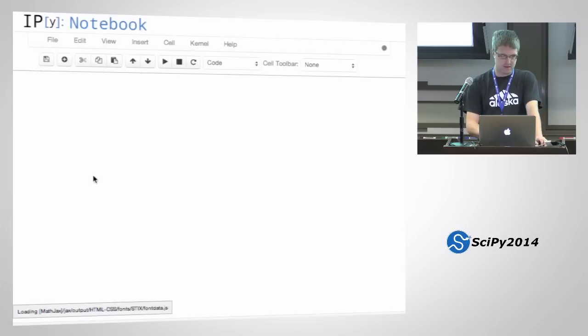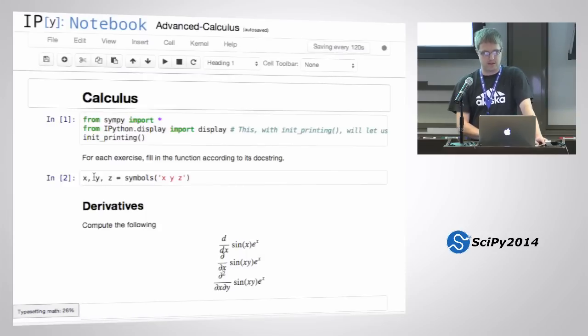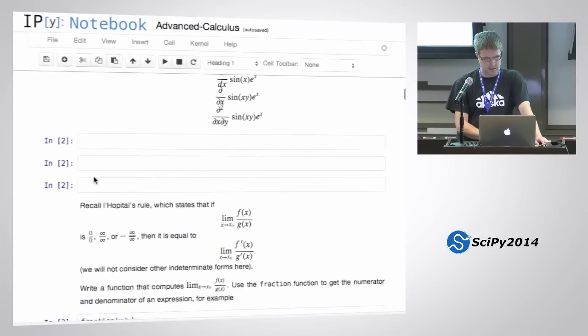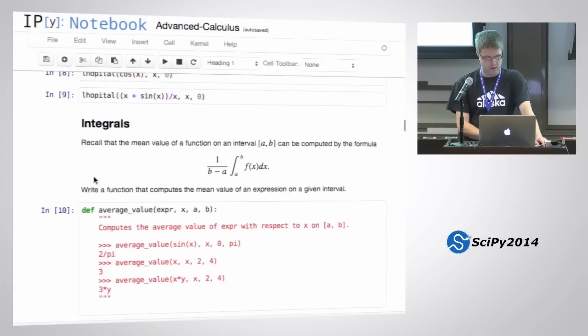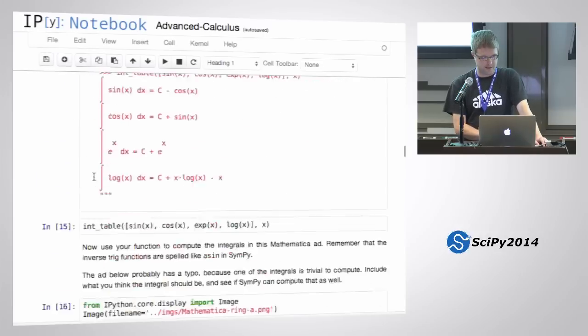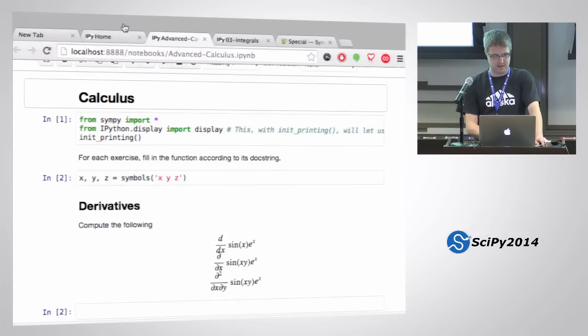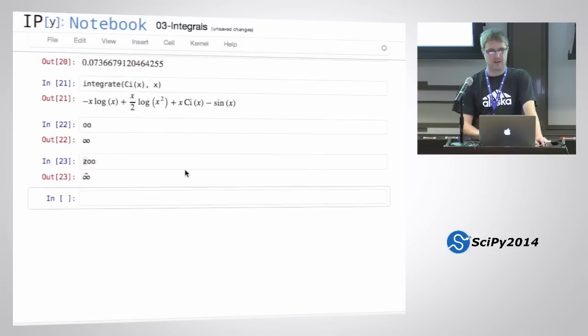Okay, and if you're getting bored, there are these advanced calculus exercises, with which you'll never be bored again. But some of these are actually kind of tricky, I think. They'll definitely keep you entertained. Some of them are also very easy.